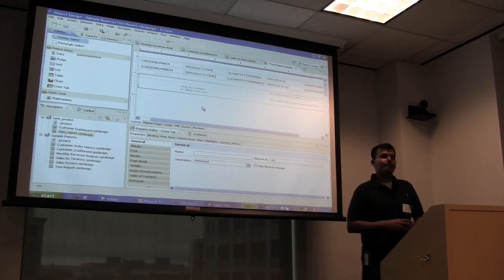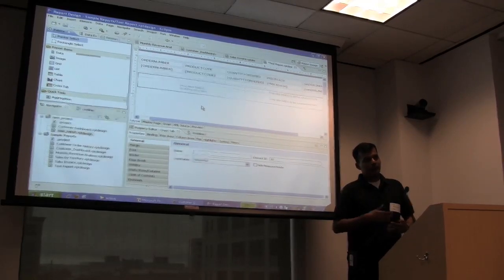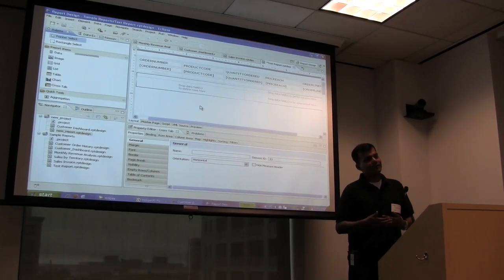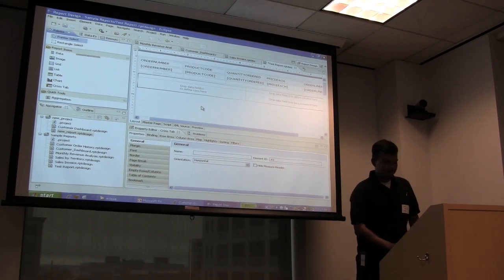And once again, as I said, it's totally extensible. If you feel that the charts out of the box do not fulfill exactly what you do, you can write your own API extension on top of it. So in that way, you can write exactly the functionality that you want.